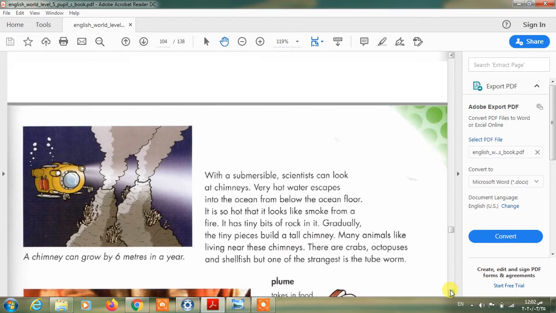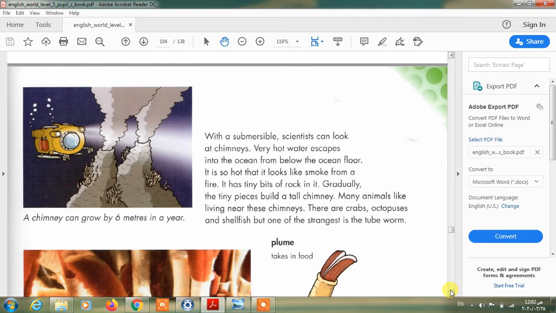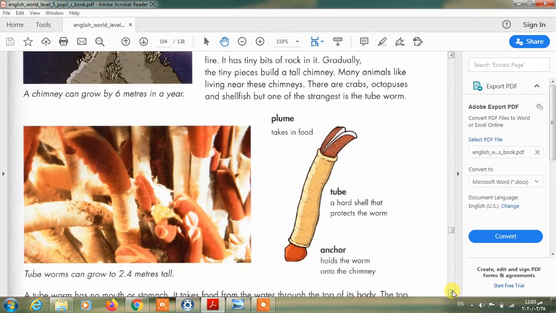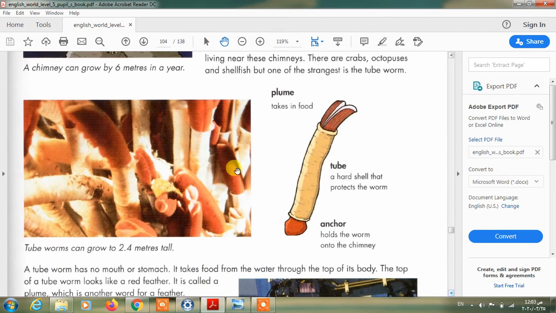Many animals like living near the chimneys. There are crabs, octopuses, and jellyfish, but one of the strangest is the tube worm, like we see, and we spoke about this tube worm. It has a plume, it takes food, it has a tube, which is a large shell that protects the worm, and it has an anchor, and it holds the worm onto the chimney.